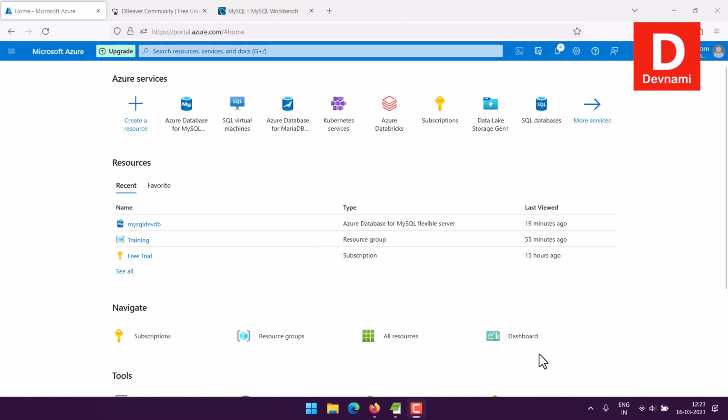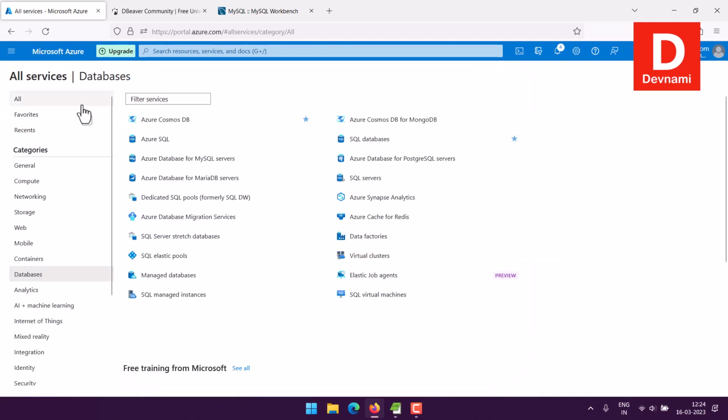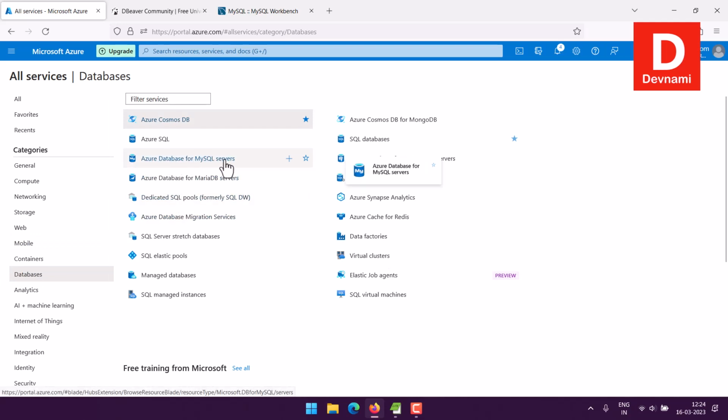Okay, so let's take a look at how you can create an Azure Database for MySQL server, and we will use it to connect to MySQL Workbench. First thing, we will go to the Azure portal, then we will find Azure Database, and there are multiple ways to do that. You can go to the search bar or you can go to the menu, then All services. Within All services, click Databases, where you have the option for Azure Database for MySQL server.